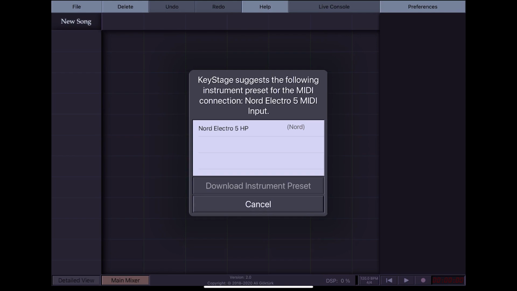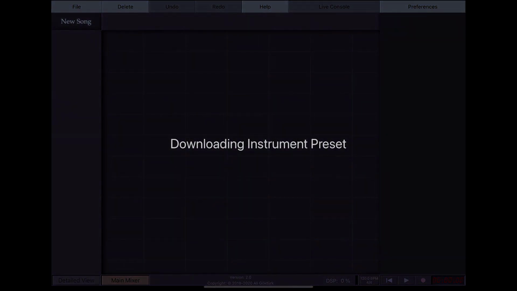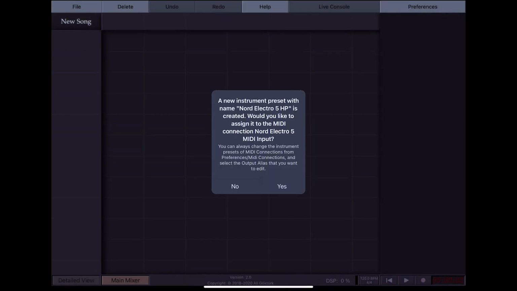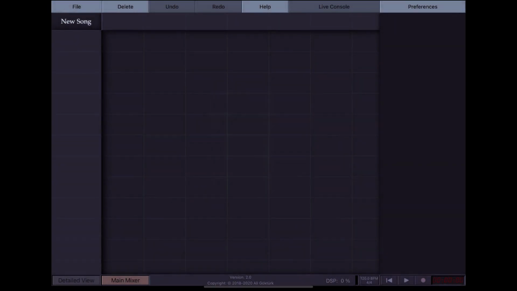And KeyStage suggests an instrument preset for Nord Electro 5. So KeyStage has a database of instrument presets for different hardware and software instruments. Depending on your hardware, you may or may not see this message. But here I'm gonna download the instrument presets for Nord Electro, and I'm gonna assign these instrument presets to the output port of Nord Electro. Later in the tutorial, I'm gonna explain what instrument presets are.